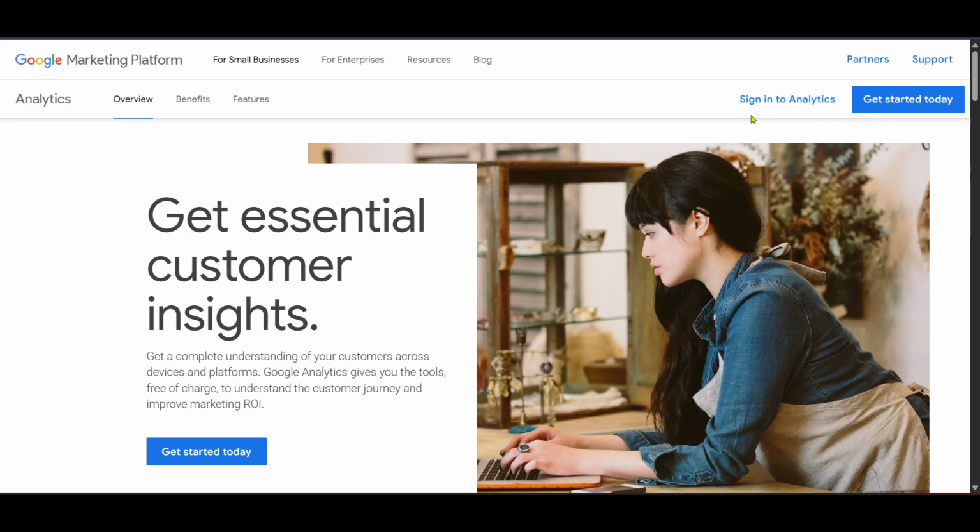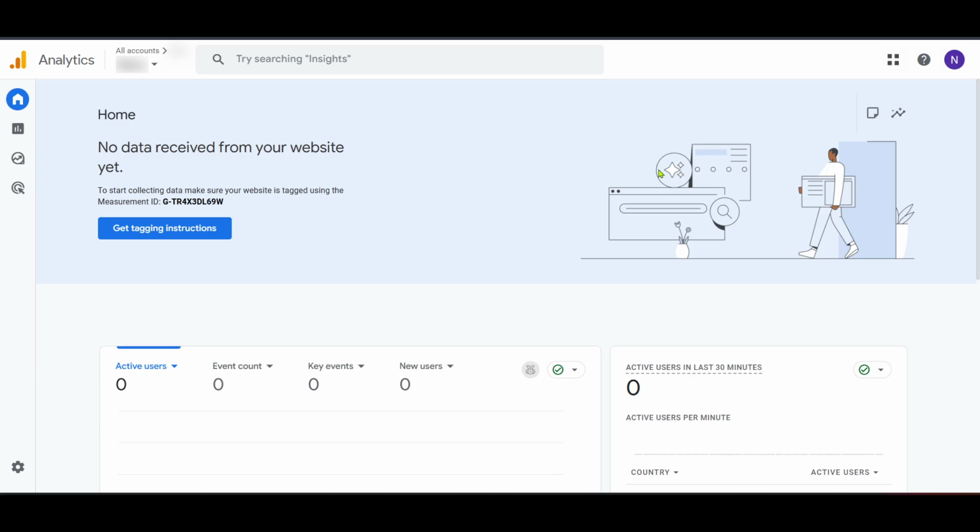Now that you're signed in, find and click on the Google Analytics homepage. This is essentially the dashboard of your analytics account where you can see an overview of all your data streams. It's a great place to familiarize yourself with the kind of data you'll be collecting once everything is set up.